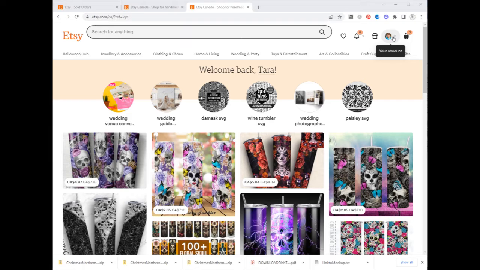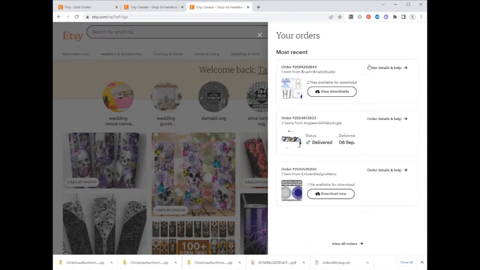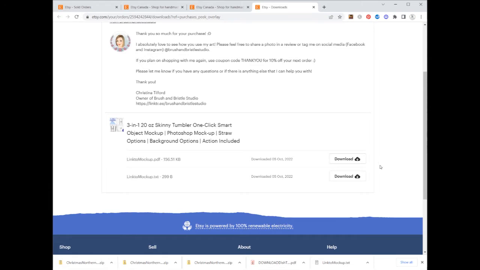Once you're there, you click in the top right corner where your picture or your name is, and you're going to choose purchases and reviews. This page sometimes changes how it looks, like it looks different than the last time I was here, but I can see that this particular order has downloads associated with it. So I'm going to click view downloads, and then I'm going to click on the download button.